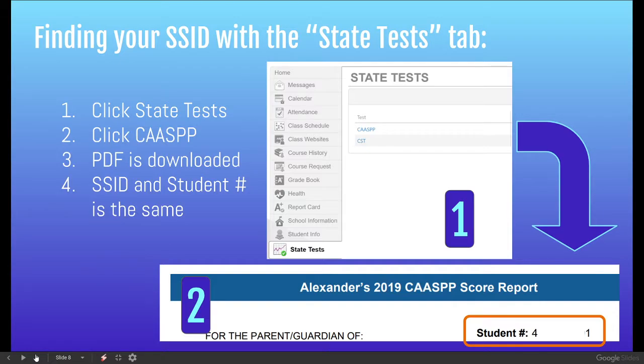The other way to find your SSID number is with the state test tab in your Student View accounts. You can find this at the very bottom where it says state tests. It'll open up different options for you. You're going to click the one that says CAASPP CAST, and that's going to open up another PDF. Then at the top of that report, you'll be able to see your student number, and that's going to be the number that you need to log into the test as well. So those are just two different ways that you can get this number.